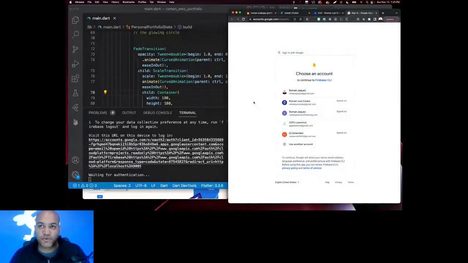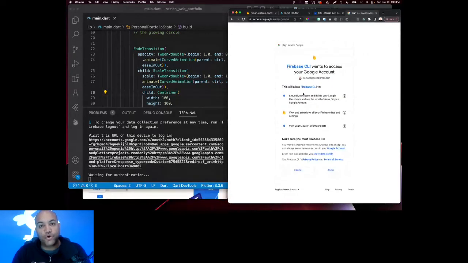You get this auth screen where you're going to select which account you want the CLI to have access to. And it's going to use that account on your behalf to do some actions in your project. For example, it's going to see, edit, configure, and delete your Google Cloud data, view and administer all your Firebase data and settings, and also view cloud platform projects. Yes, I'm going to hit allow.